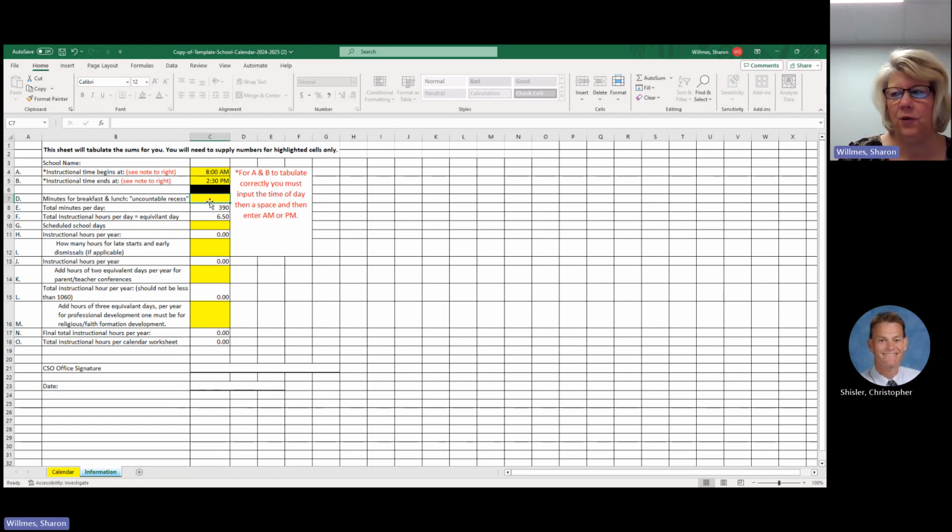Now, I have row D here where it says minutes for breakfast and lunch, uncountable recess. Basically what this is, and if you pull out your instructions, it talks about how time spent during lunch and breakfast cannot be counted as instructional time. It also talks about recess, that you are permitted one recess. Your primary kiddos probably go out to recess in the morning. That's okay. You are allowed to count that as instructional time. However, the recess after lunch, you cannot count as instructional time.